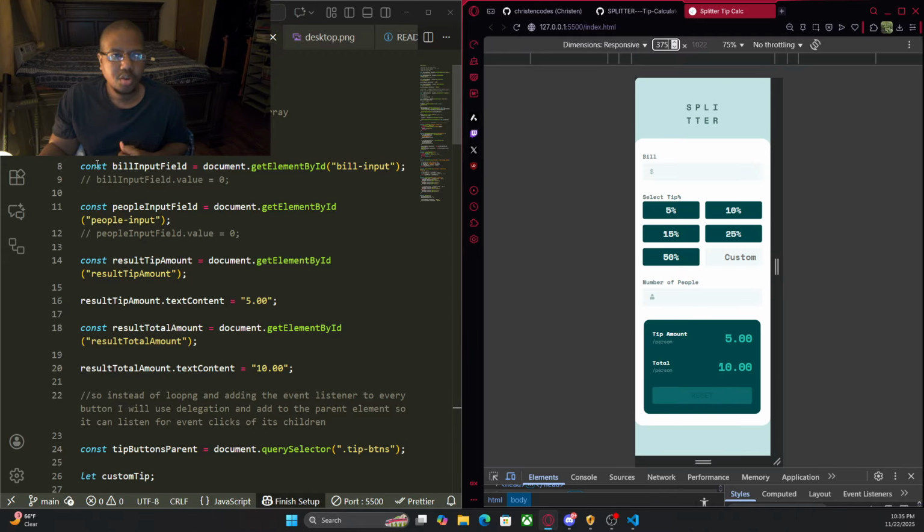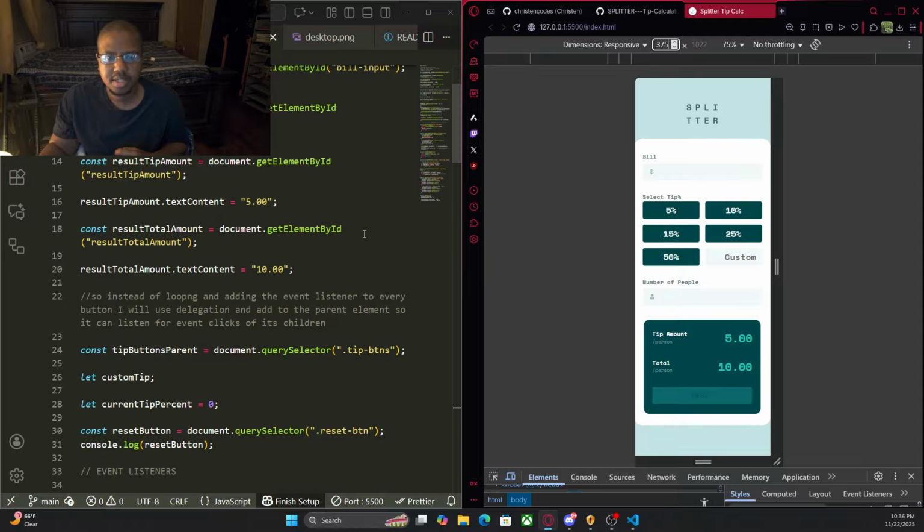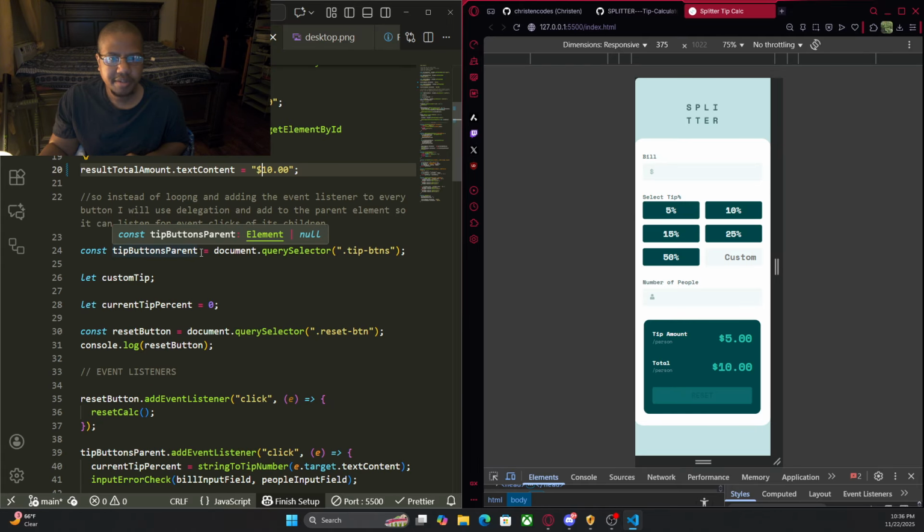Okay, so we grab the input fields. I'm just gonna go over this really quick. We grab the input fields. We grab the tip amount. We assign the tip amount to 5, which should have a $ sign in front of it. Bam, that's fixed. Tip button parent, document query select. Okay, so we have the tip buttons parent.